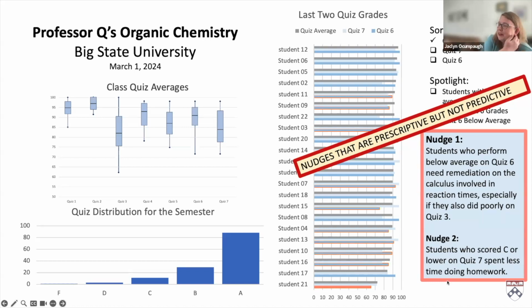So the nudge here might be tell them to do more work, make sure that they're putting in adequate studying time. Maybe even instead of calling them out, just say, hey, everybody in this course needs to do a little more studying time because it's probably not going to hurt most of the students.